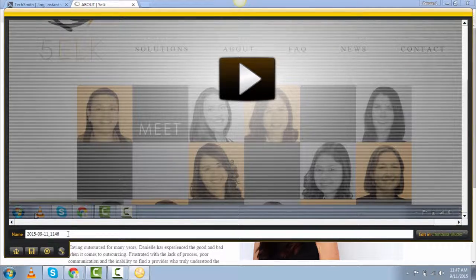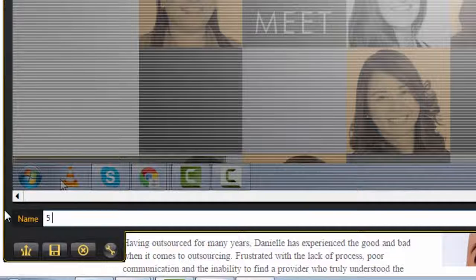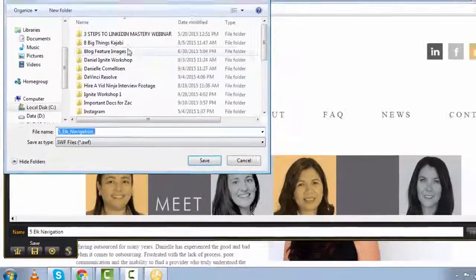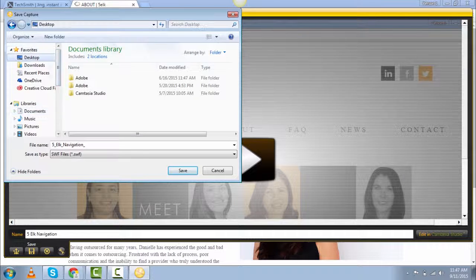Once you're happy with your capture, I would suggest renaming it to something a little more relevant. So I'm going to change mine to 5ELK navigation. And what I can do from there is then just hit the save button, and I'll be able to save that somewhere onto my computer. So I'm just going to save that into my desktop for now.